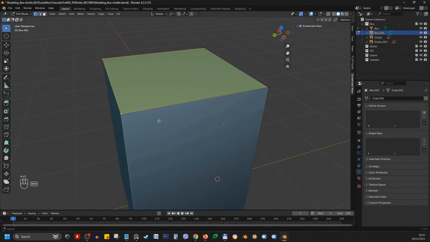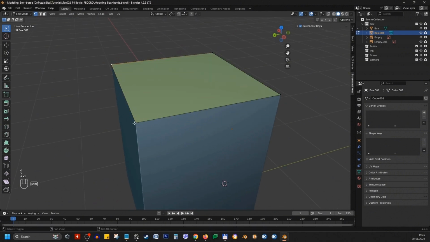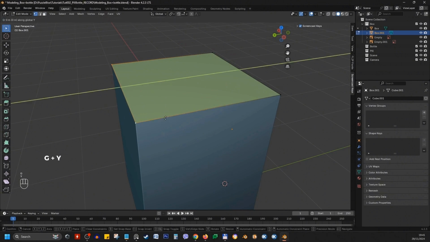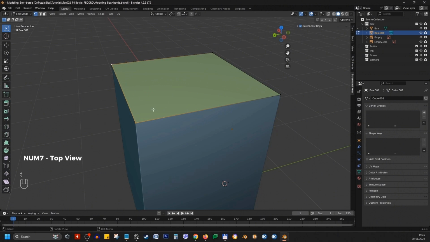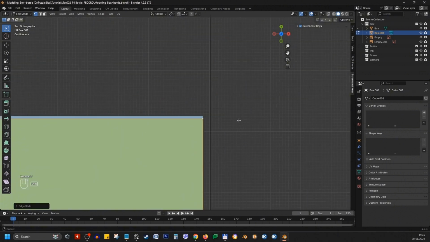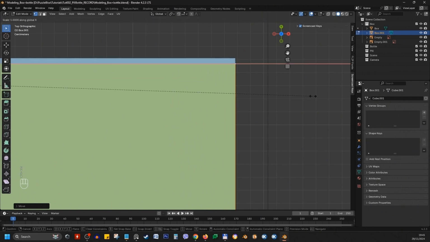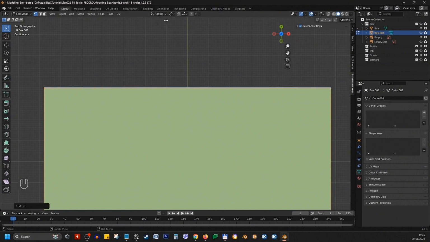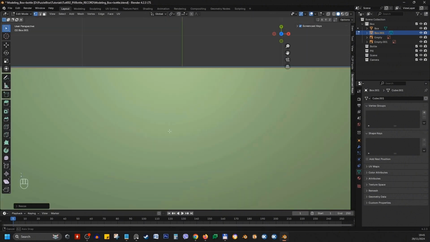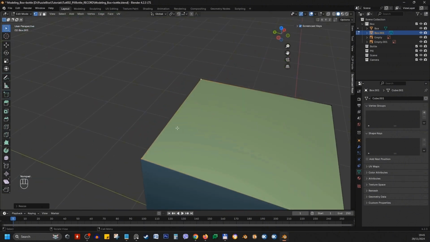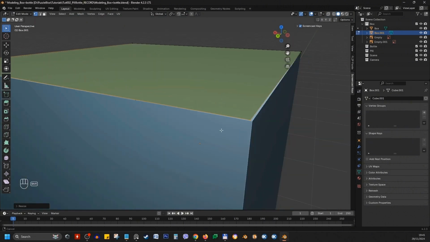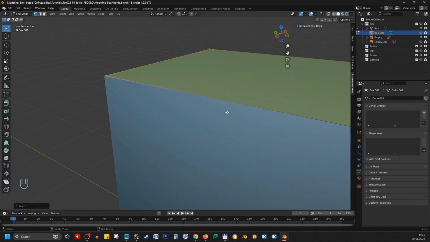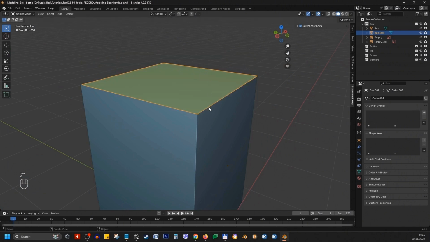First, we will make some changes to the top. Select these 2 vertices, hit G, Y, and pull them back a little. Hit 7 on the numpad to go into top view so we see what's happening. Now I want to scale these 2 vertices on the x-axis just a bit. Make sure the pivot point is set to medium point. Scale it a bit on the x-axis, just so these 2 edges are not overlapping. Now we can join these 2 objects back together.